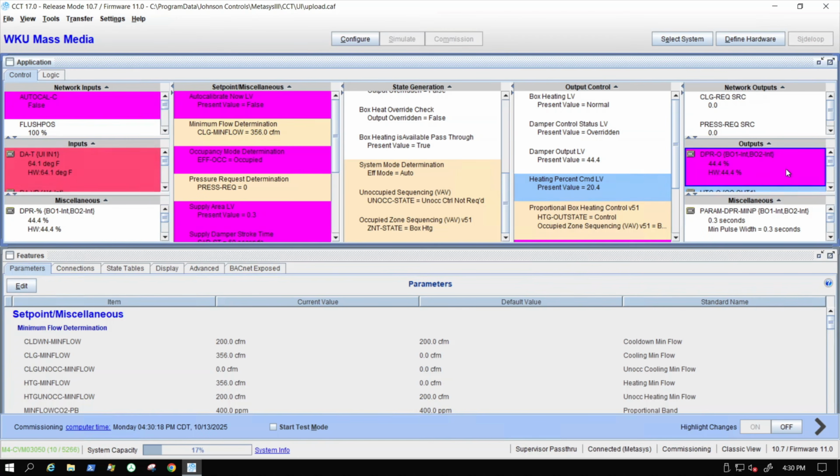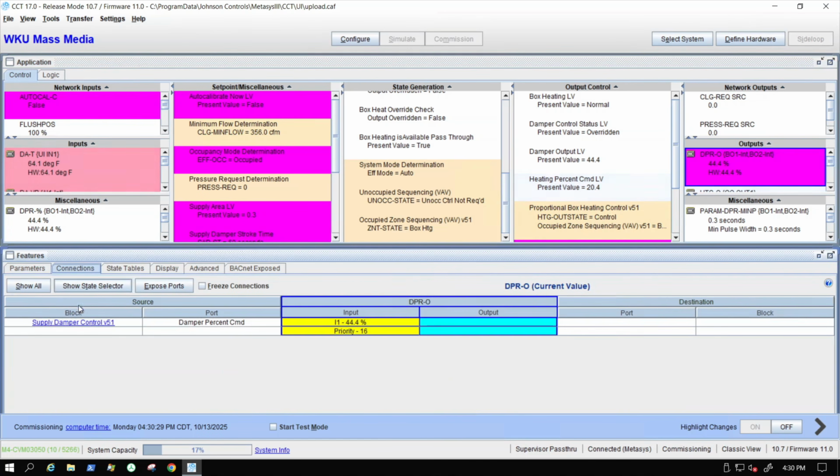What I mean by that is, I'm going to click on this output again, this damper position. I'm going to come down to the lower half of my screen and select connections. What this does is it pulls up the connection for the particular block or output that I am clicked on currently. You can see I am clicked on that damper output, with a blue ring around it, and down at the bottom it is showing me where that connection is coming from. That is the very previous thing that is affecting this damper output.